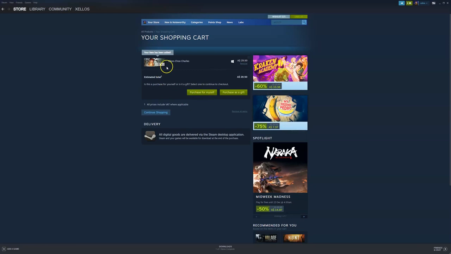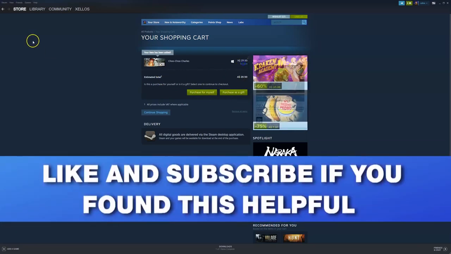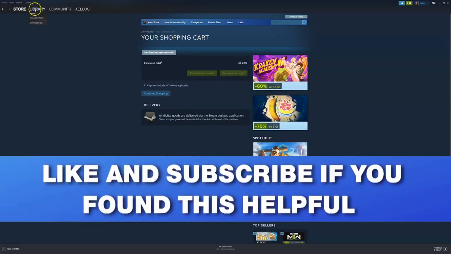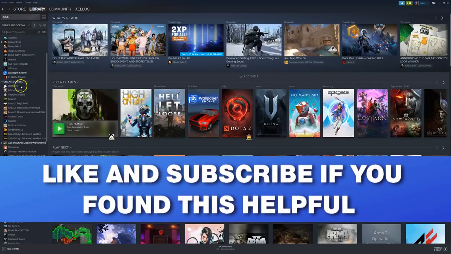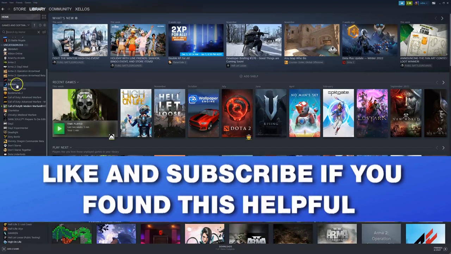Once you've installed the game, to get access to it and be able to play it, in the top left-hand corner here, in the library button, you're going to click on that. And over here, where you can scroll up and down, it'll give you the option to find the game and then play it. You need to double click on it to get access to it.